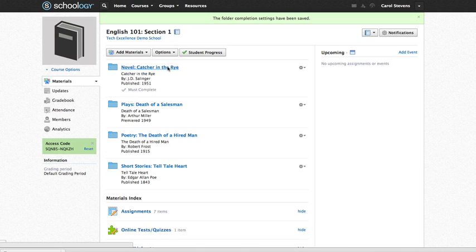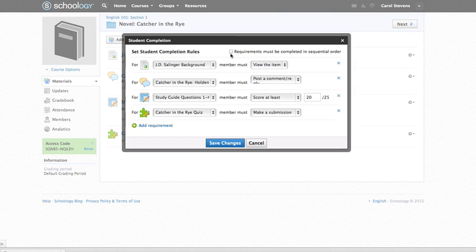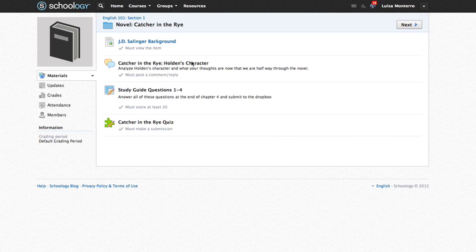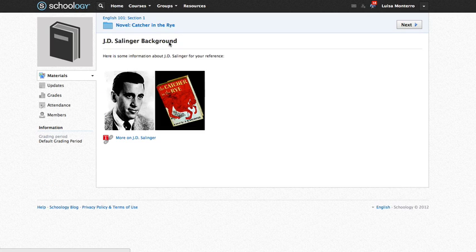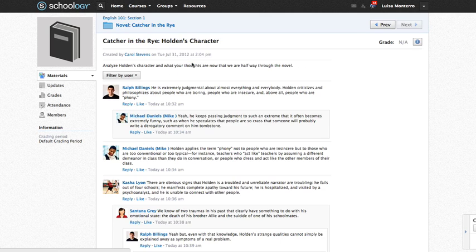If the checkbox next to Requirements must be completed in sequential order is checked, students will not be able to access items until they've completed the previous item. This student will unlock the discussion when she views the page on J.D. Salinger. Then she must post a comment or reply to the discussion before she can unlock the assignment.